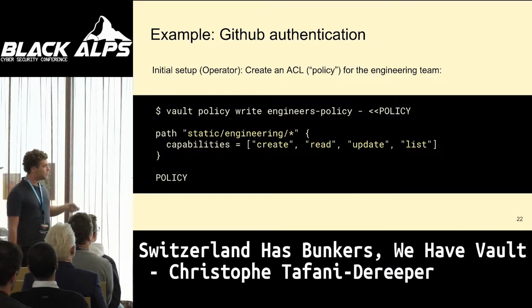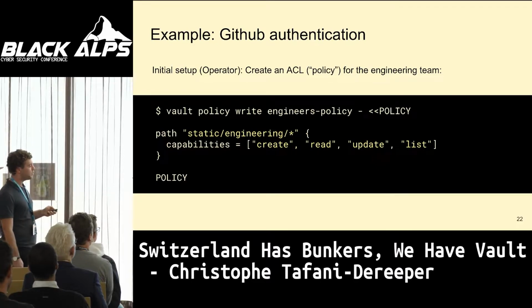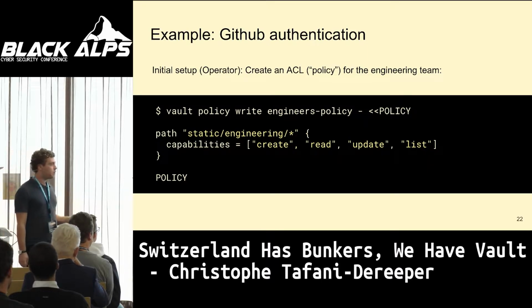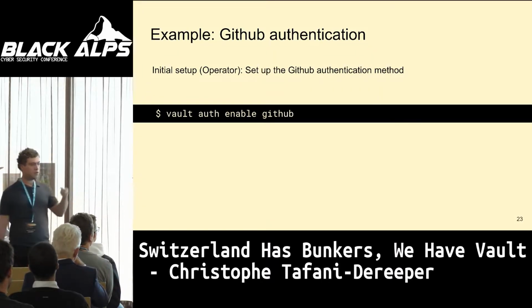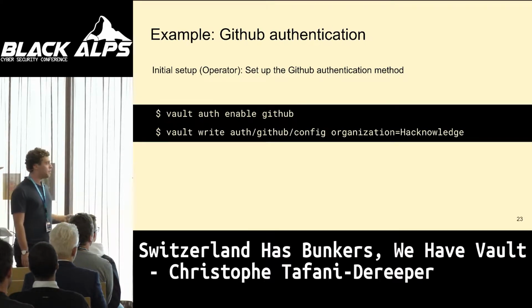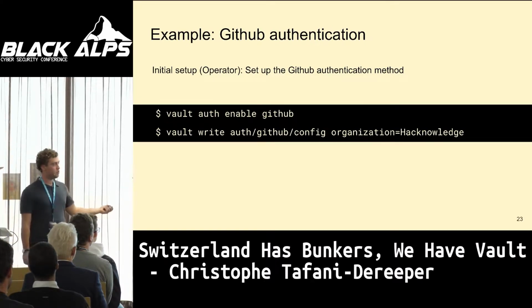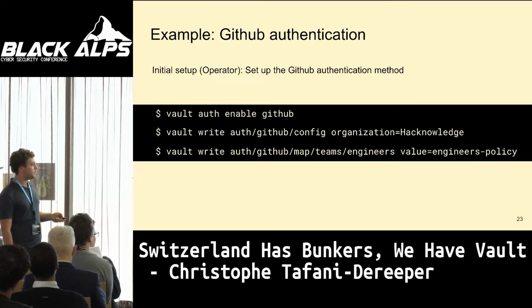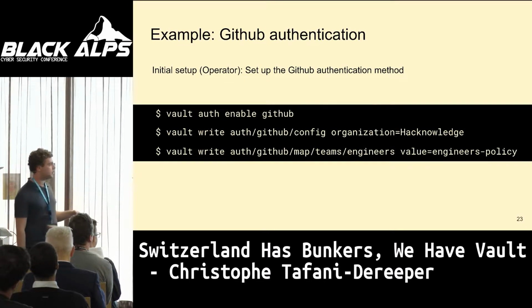So this is how we do it in a more concrete way, using the CLI tool. You start by writing a policy, which is named engineer's policy, and which grants some rights under certain secrets path. We gain some certain capabilities, and then we create it in Vault. Once we have done that, we enable the GitHub authentication engine in Vault. We say that we want to have users from the Acknowledge organization on GitHub. And finally, we do the mapping that says, I want my team engineers to have this level of access, which corresponds to this policy in Vault.